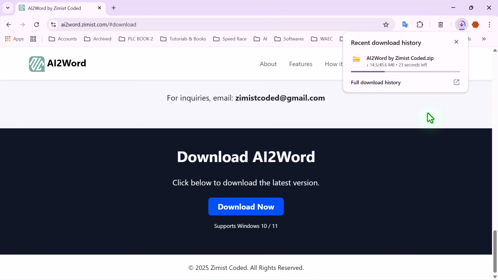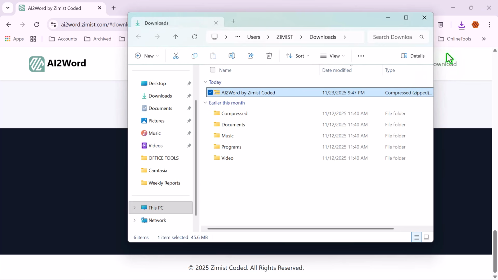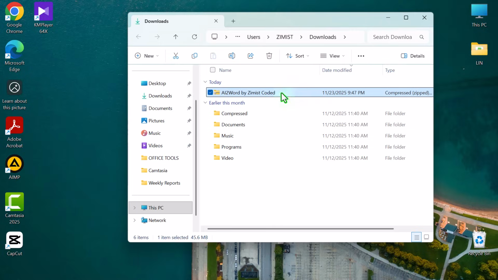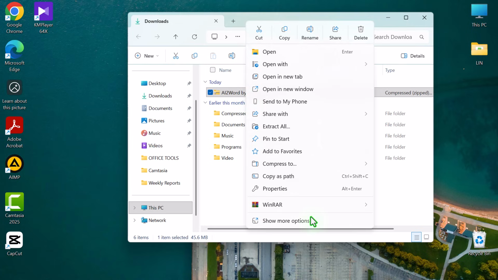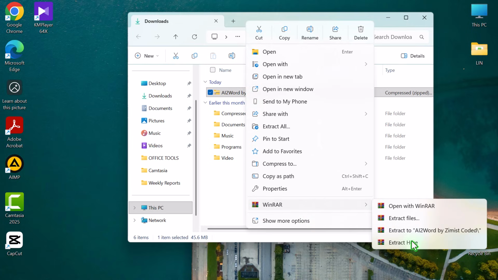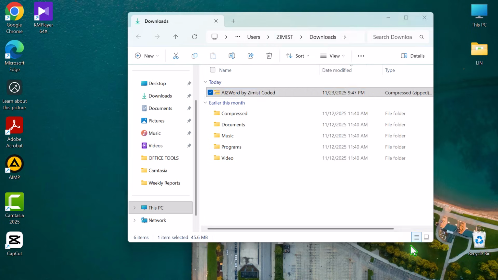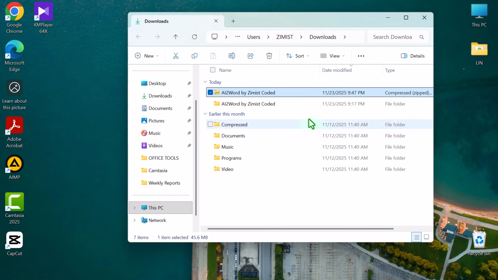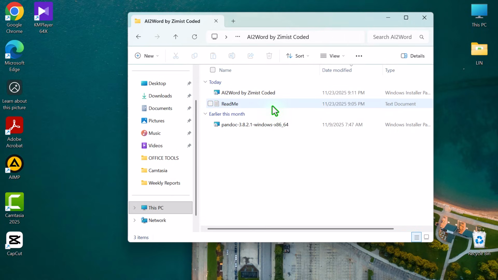The file you're getting is a zip package that contains everything you need to run AI2Word successfully. Once the download is complete, head over to your Downloads folder and unzip the file. Inside the extracted folder, you'll see three items: the Pandoc installer setup, the AI2Word by Zimist Coded installer, and a README file with additional details.